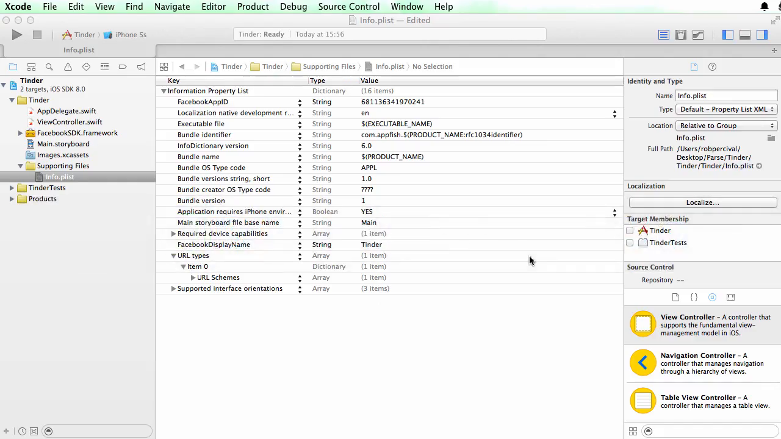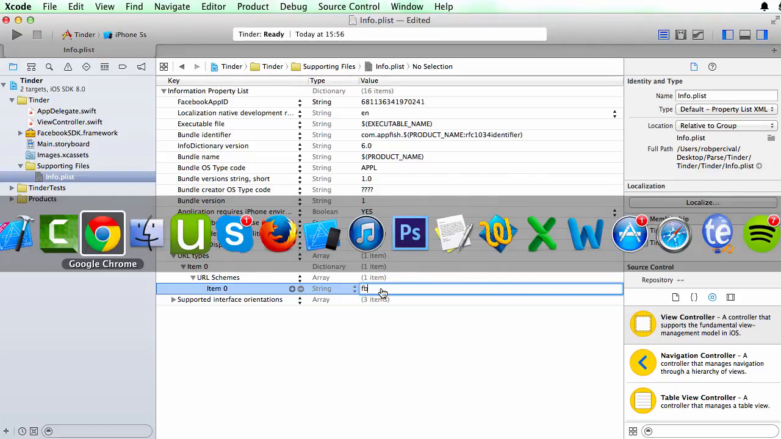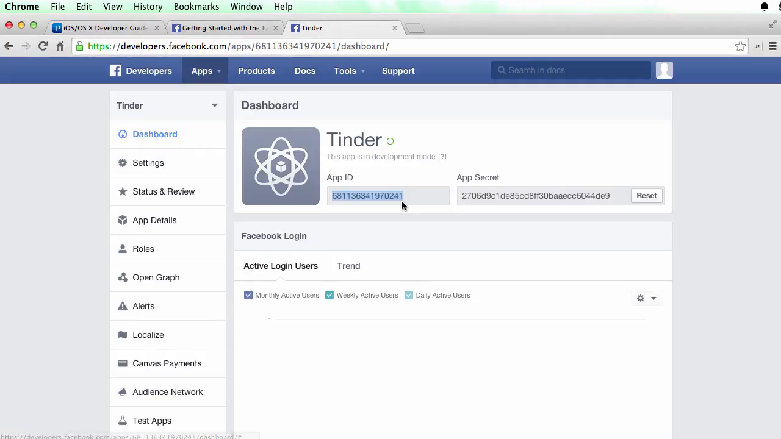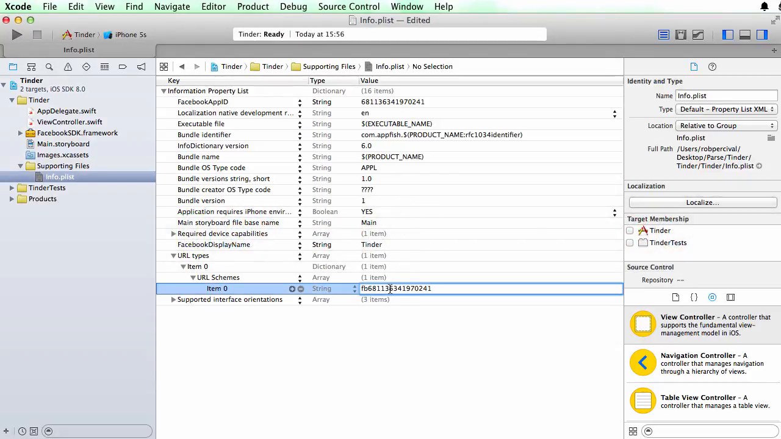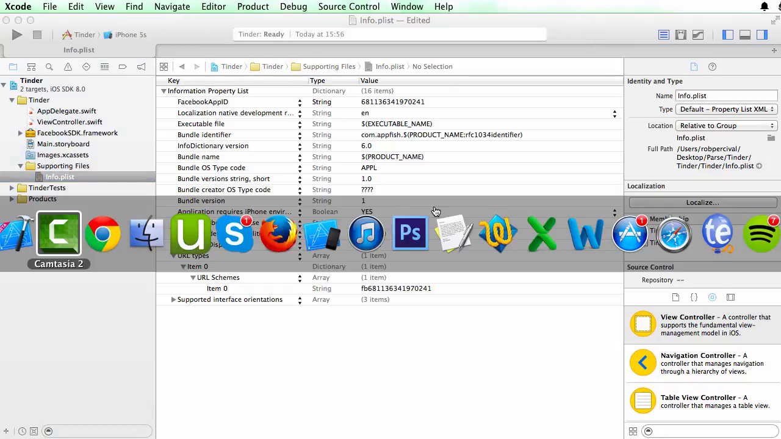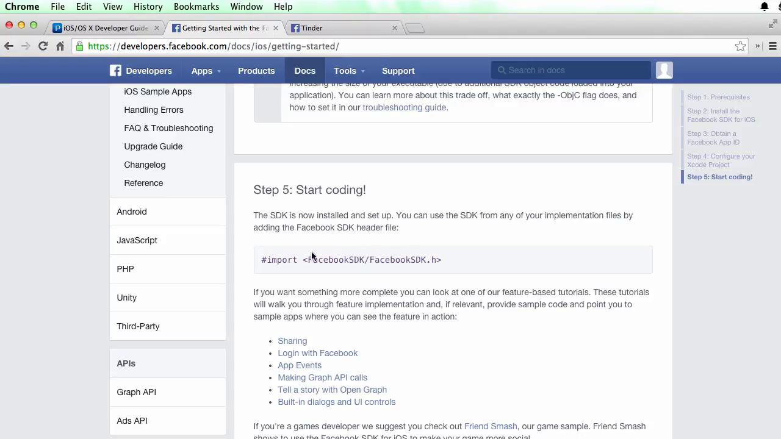So let's go back and do that. So within URL schemes, item 0 is there and FB. And we go back over to grab our app ID again. There. Fantastic. We've added our 3 items. We're almost there. We just need to add the import for the Facebook SDK.